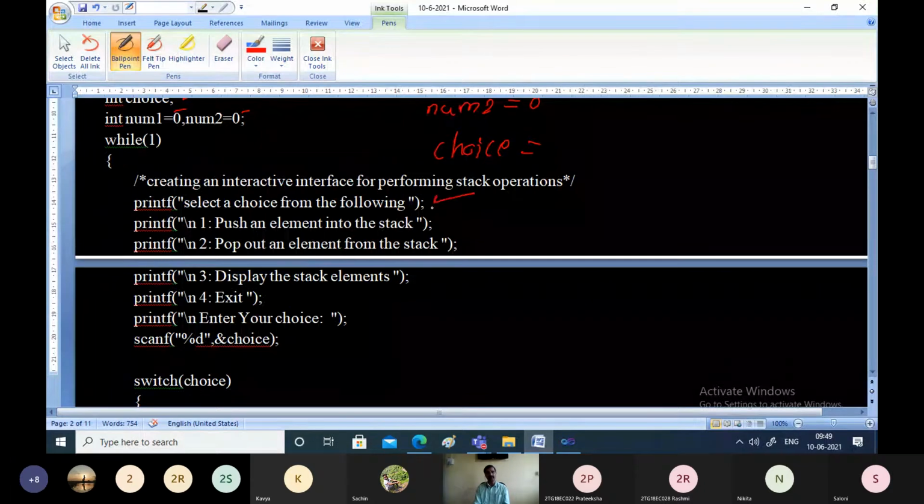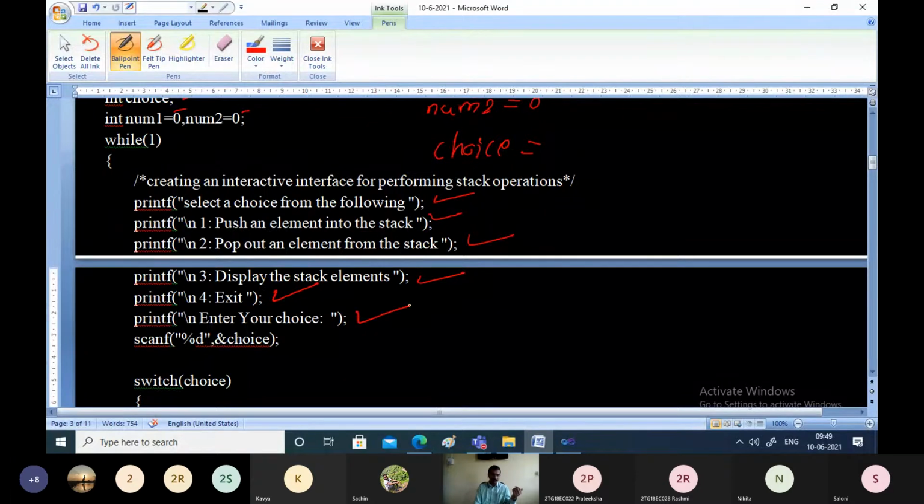Select choice for the following operations. If you want to perform push operation, give choice 1. If you want to perform pop, give choice 2. If you want to display the elements, choice 3. If you want to exit from the different operations, choice is 4. Then we ask the user to enter the choice, and that will be stored in a variable called choice.